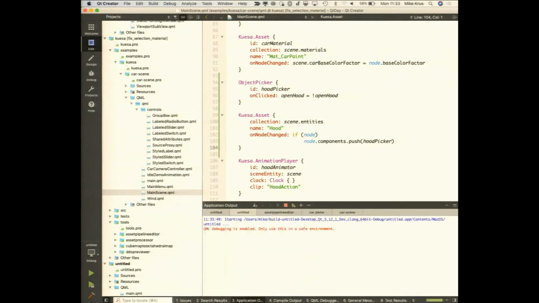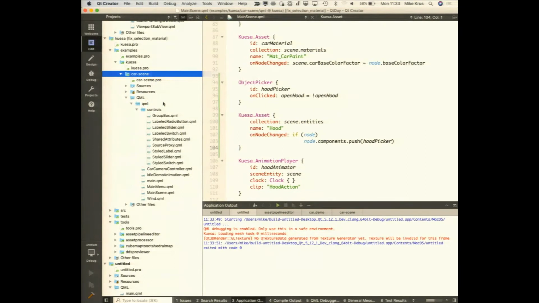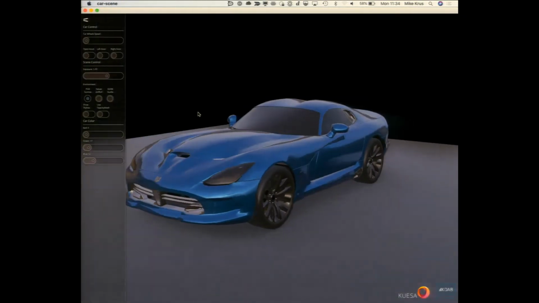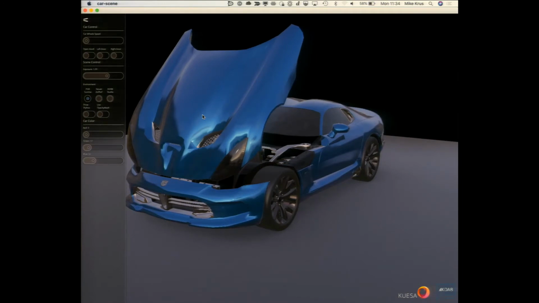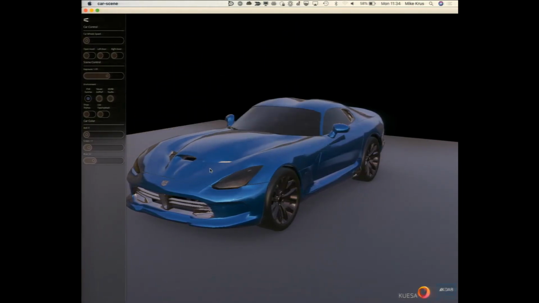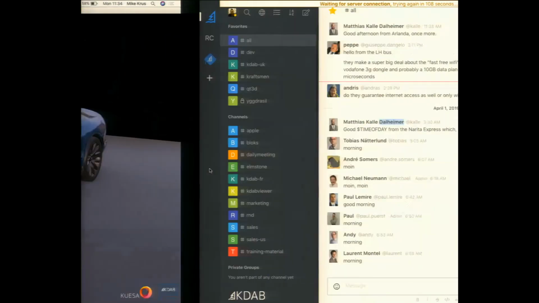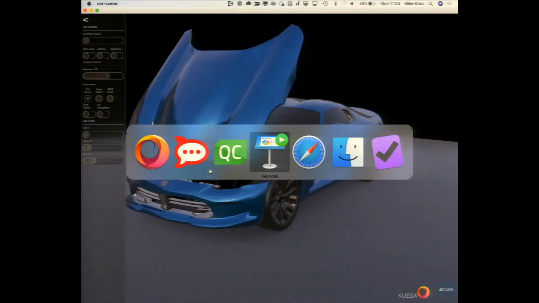Okay? So normally, if I run the application, in this case, I've loaded the car, and when it got loaded, it found the hood object and added the object picker. So when I click on the hood, it toggles the animation. So you can see how really easy it is to add Qt3D properties or do the bindings with the model and so on.